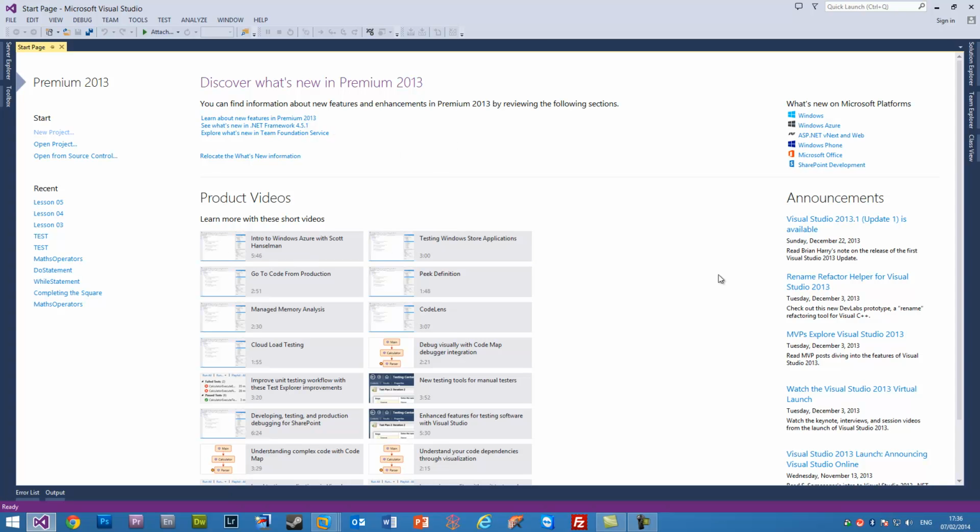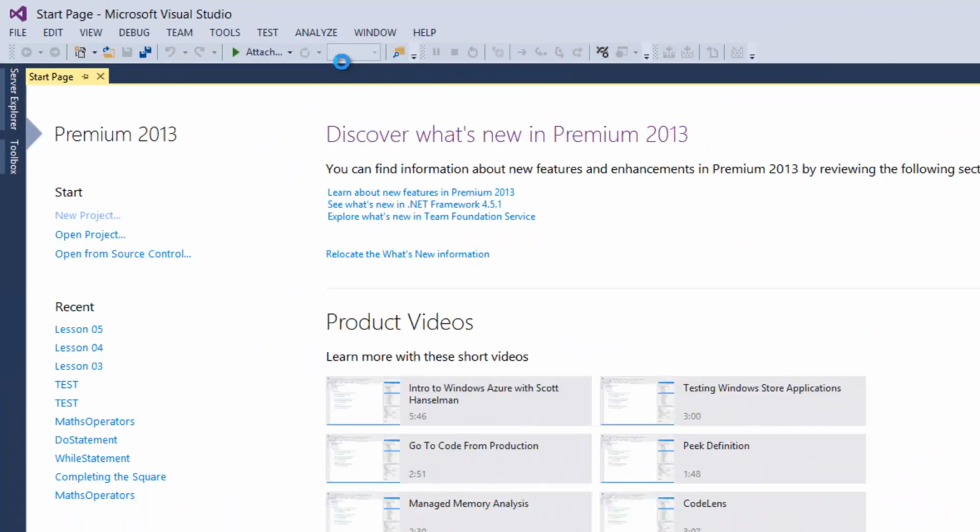So you're going to get something that looks a bit like this, and you're going to be thinking, okay, so how can I create an application? You're going to see Start, New Project, Open Source Control. So we're going to want to create a new project. You can either just click here or you can go to File, New Project.